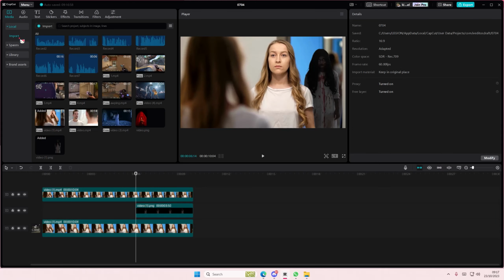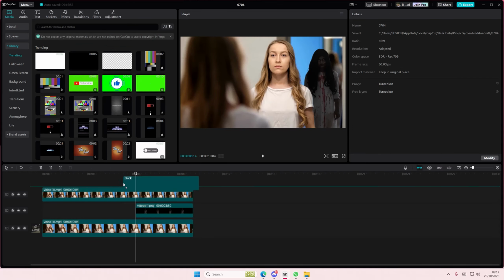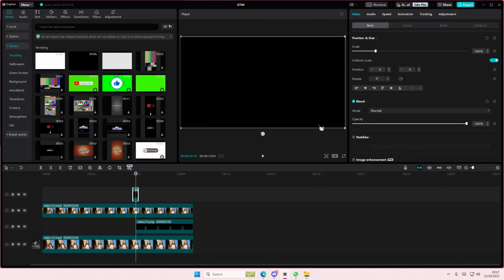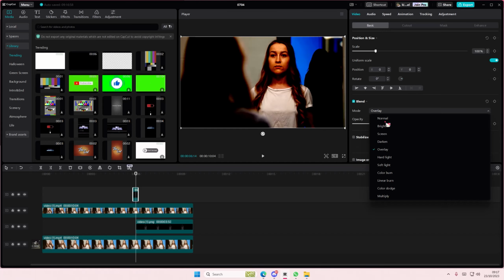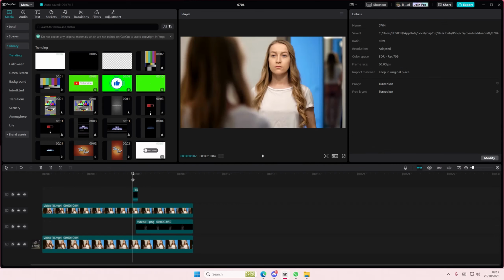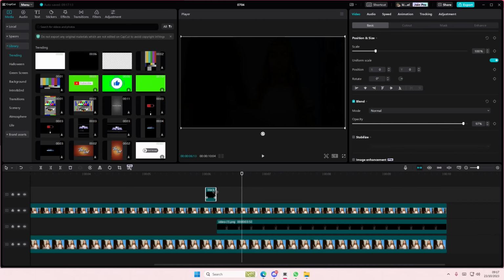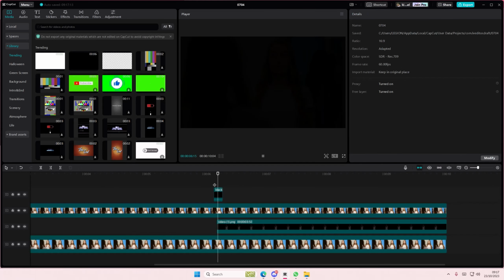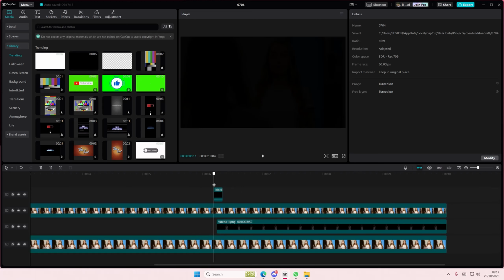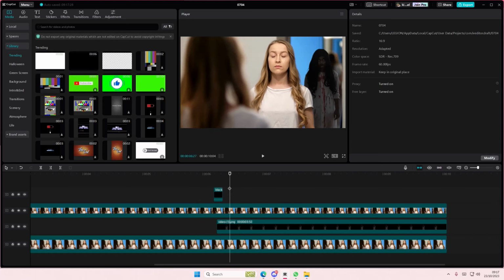Then I'm also again going to do the same thing. I want it so it's like the lights went off. I'm going to select the opacity and adjust it so it's not super dark. Okay, maybe it's a little bit too long, so I'm just going to adjust it. And there you go, that is it.